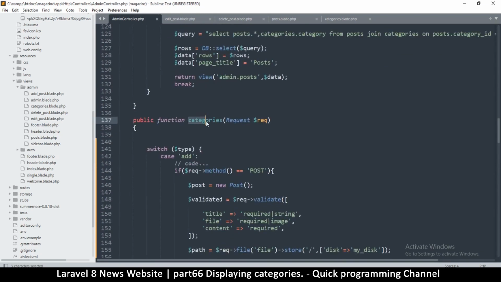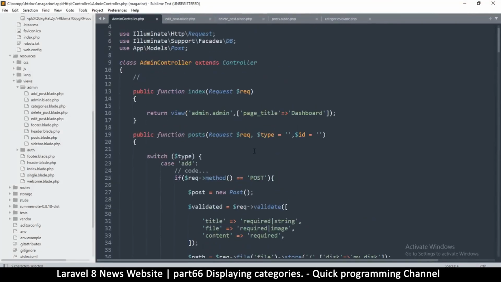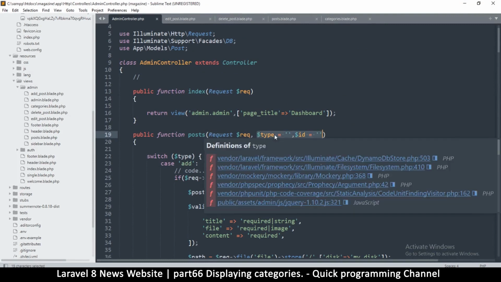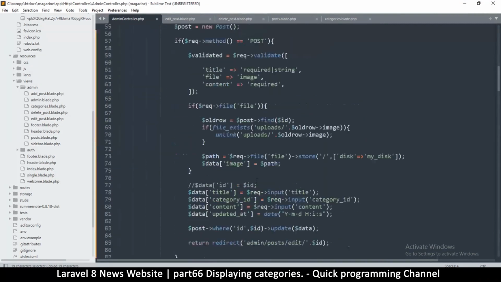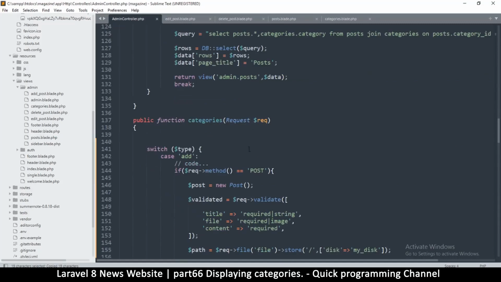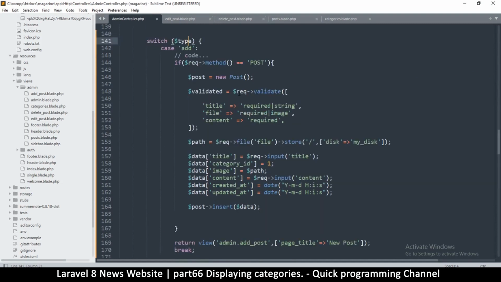So categories, what did we have at the very top here though? In posts, where did ID come from? There's type and then there's ID. So let's just copy those as well. Copy. Come down to categories, put a comma and paste those like so. Okay, great. Now we have a switch statement for the type and then we have an ID in case it's available. So this is all good.